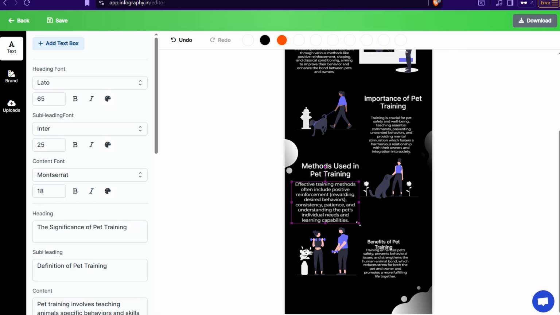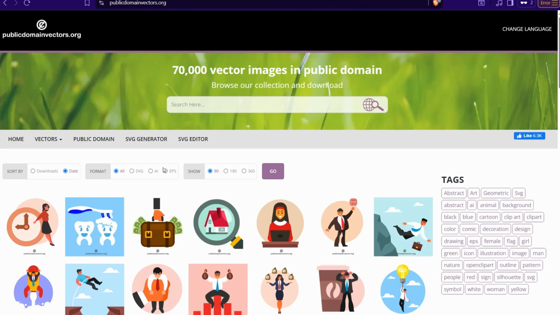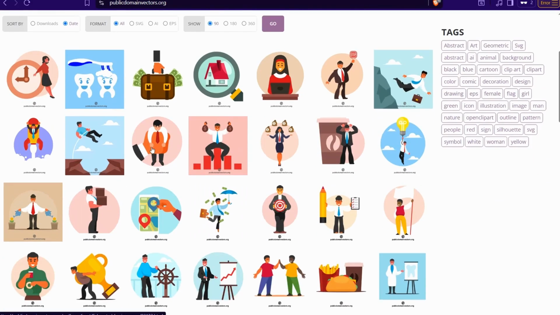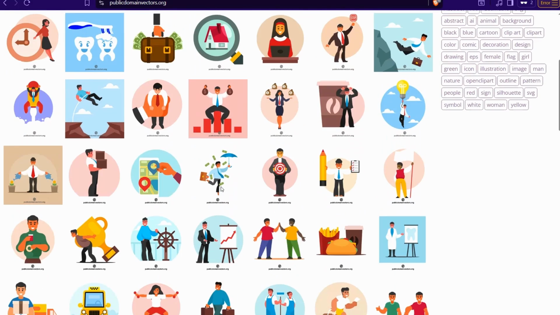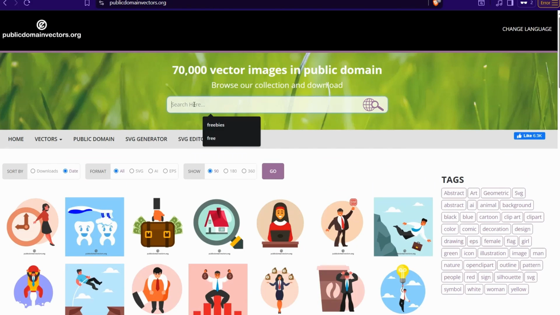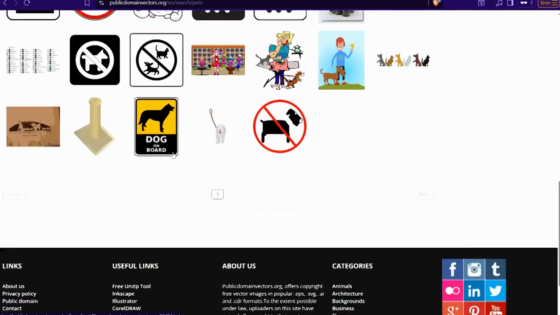Perfect, like this one. And the best part here: if you find some illustrations that don't go well with your own content, it's better for you to upload your own illustrations and graphics from external websites. And you can do that simply if you visit this website, publicdomainvectors.org. Here you can find 10,000 of these free vectors and graphics for all the topics you are looking for on Pinterest. So for example, if you are interested in the pet niche, as in our case, you can go to the search bar and look for pets, for example, or dogs or anything else, and you can find a variety of these ones as you see.